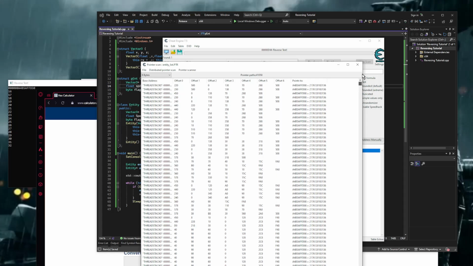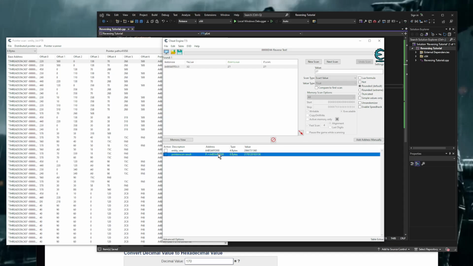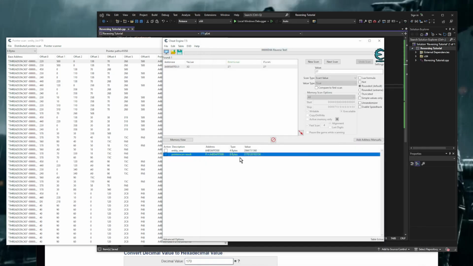What's the smallest one here? Well, we'll just do this one. We'll do one at the top. Why not? Okay, so we know that this is an address here, and this is a pointer to our thing. And I don't know why I have it like that. Sorry about that.